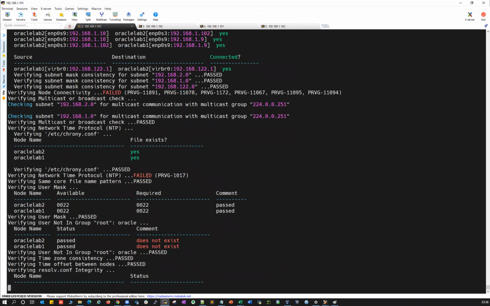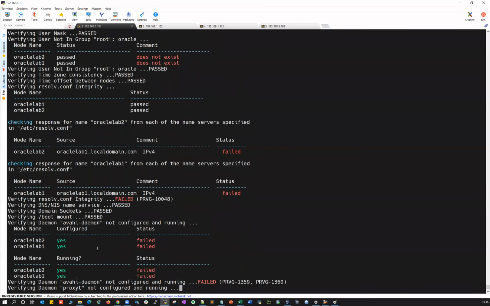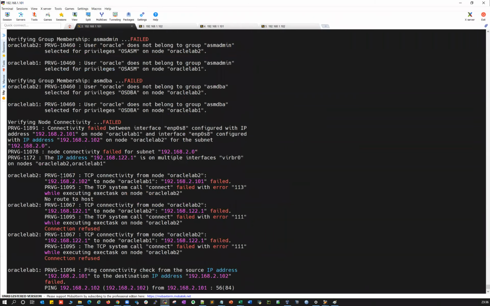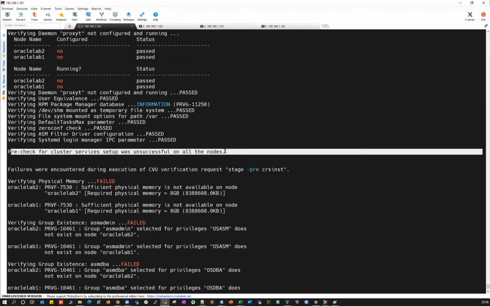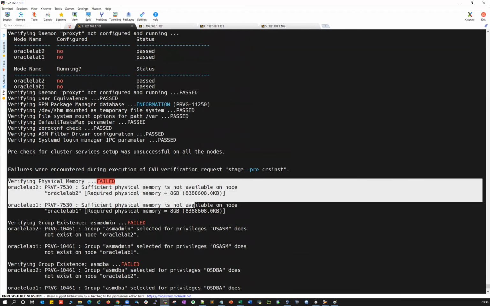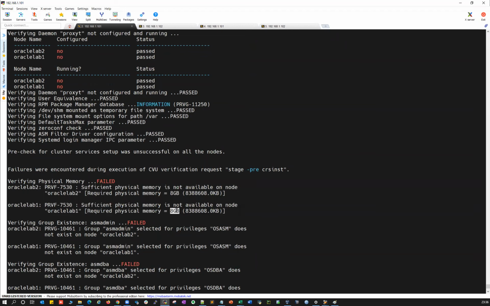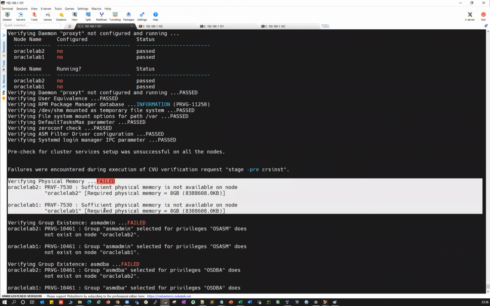A lot of failed checks and other things, but at the end, it's going to give you a summary, and then you can review that summary. Right. So this is a summary. Yeah, the pre-check for cluster setup was unsuccessful, and these are the failures. So it says insufficient memory. Required physical memory is 8 GB, but I assigned around 7 GB. I'm fine with that, so I can ignore this one.